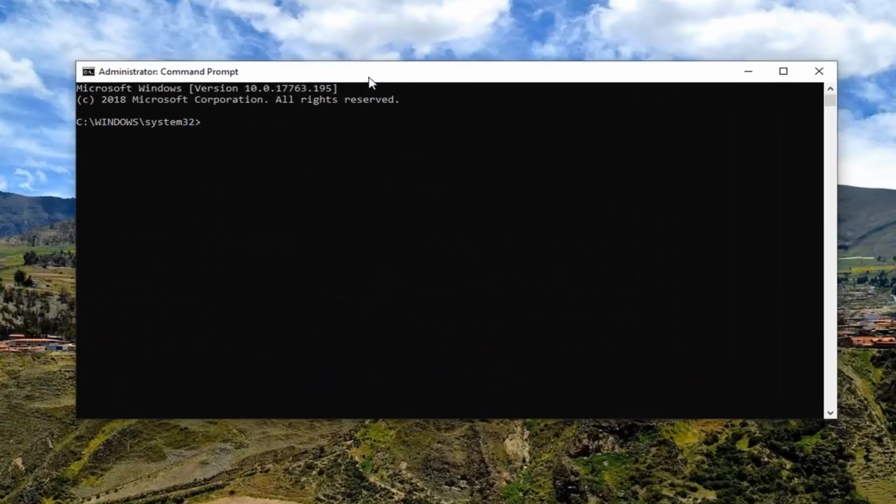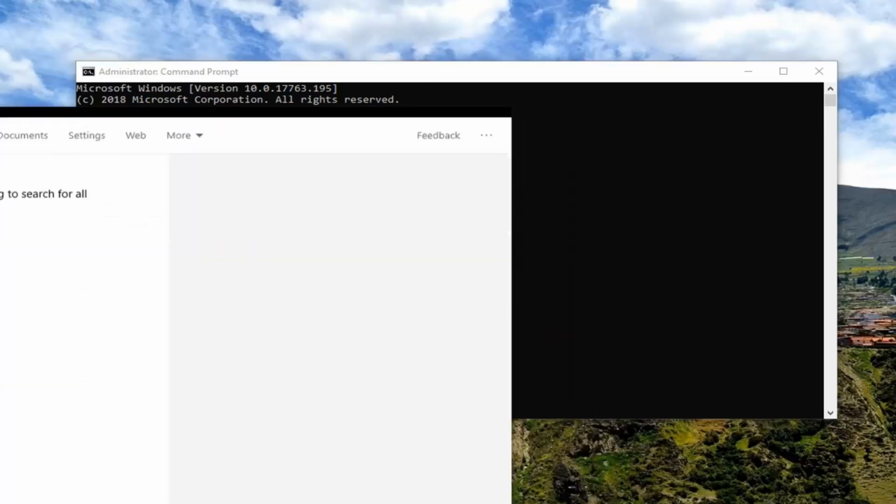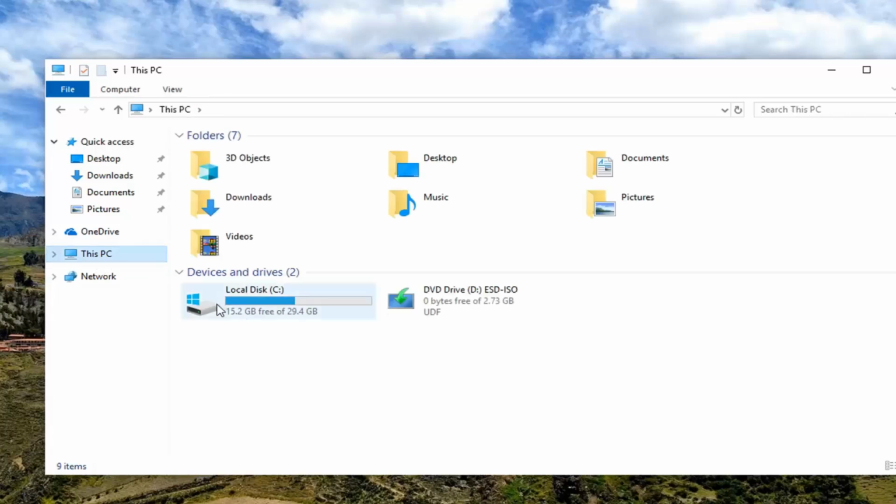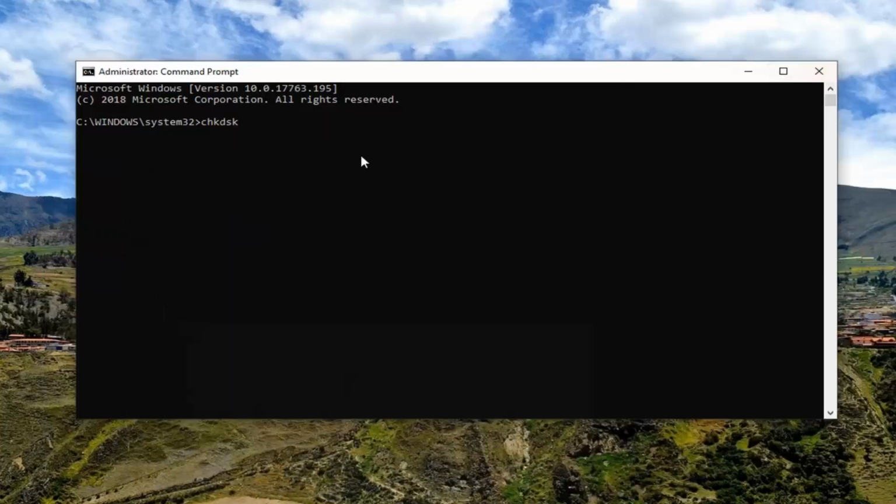Now in the command line window, you want to type in CHKDSK, space, and then whatever your drive letter was. So if you went back into File Explorer, in case you didn't know where Windows is installed, and you went underneath this PC, wherever it has a little Windows icon above this hard drive, this letter next to a colon, this is your hard drive letter. So you're going to enter it right here. So C in my case, and then a colon, space, /F, and then another space, /R.